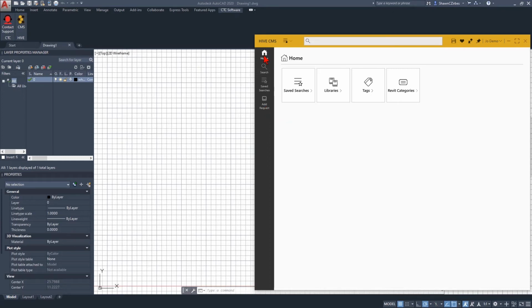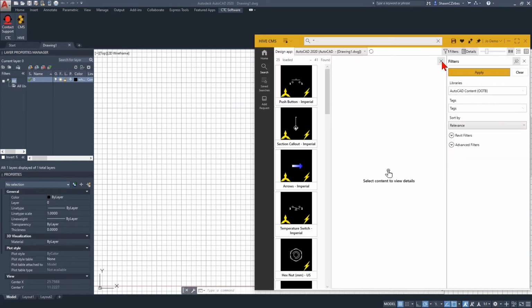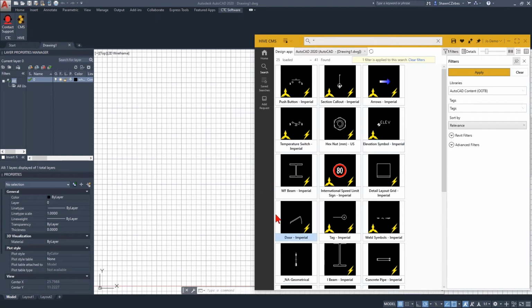Now, what I like to do from this Home tab is initiate my searches right from here. You can see I've got a big block of saved searches. I've got a big block here of libraries, some tags that I can auto filter for. And if you're using Revit specifically, there are some special Revit categorization filters that are pre-built in. And we're talking AutoCAD today. So I'm going to jump into my libraries, and I'm going to use this out-of-the-box AutoCAD content library that I have at my fingertips, that one of my CAD managers, like Brian, had set up for me and allows me to quickly find some content.